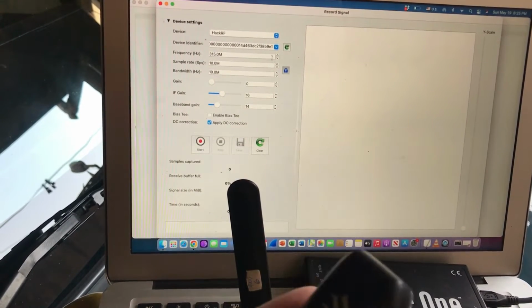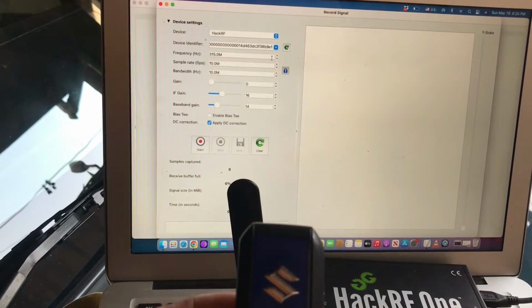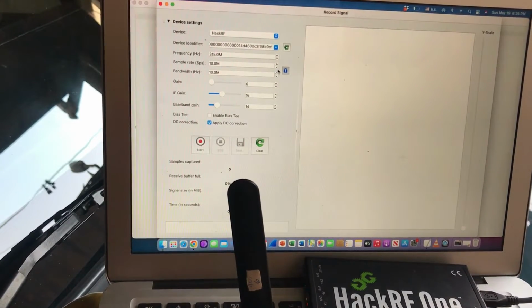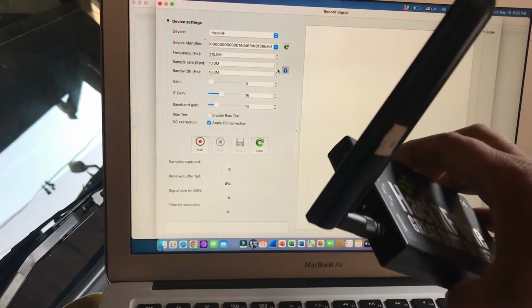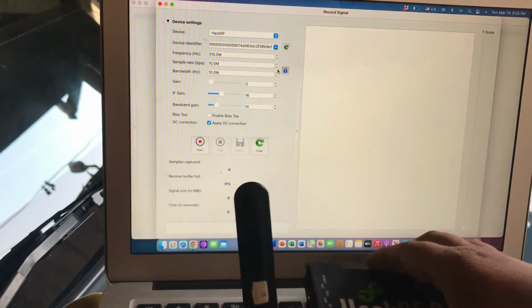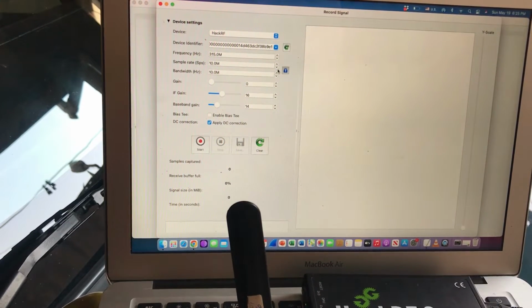I know this is a Japanese vehicle, so it's operating at 315 megahertz. So I'm going to have my HackRF, which is connected and powered on. I'm going to record the signal and try to replay it. I'm going to actually record 5 bursts. There was a reason for it.